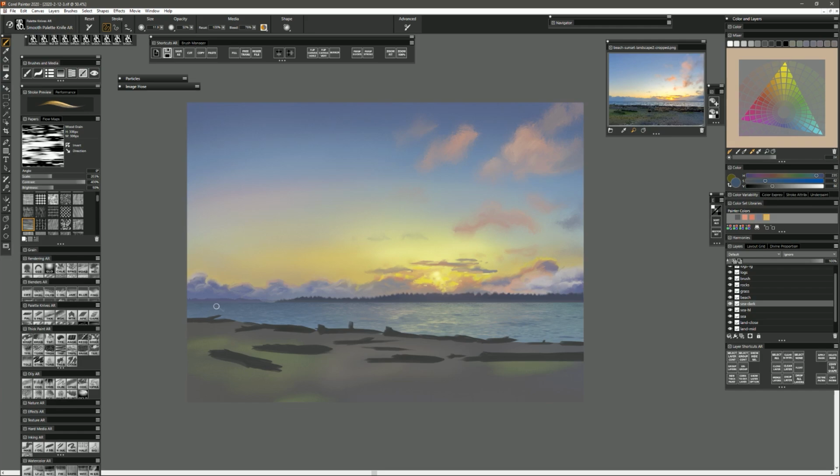I need to make that color darker to be able to see it over here, because there's already some pretty dark stuff. Just adding a little bit of an edge there.